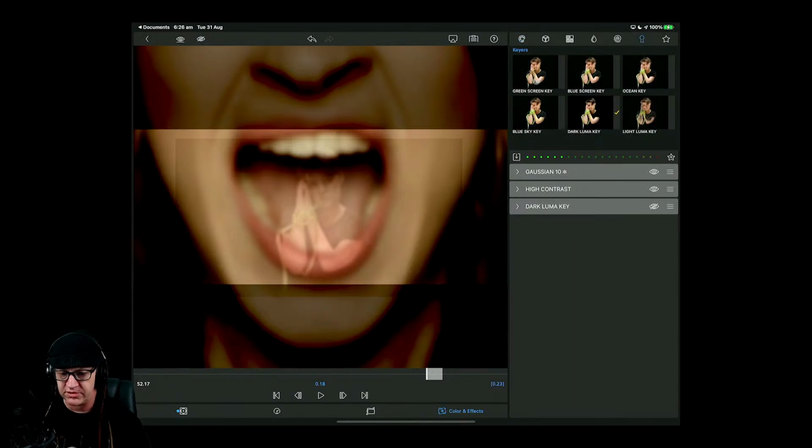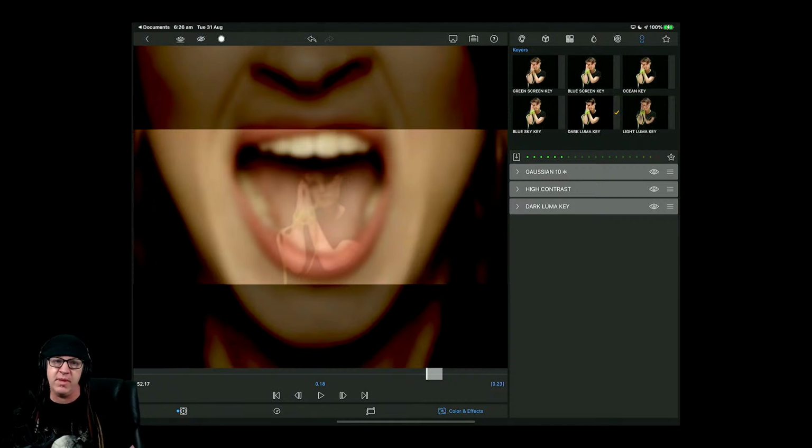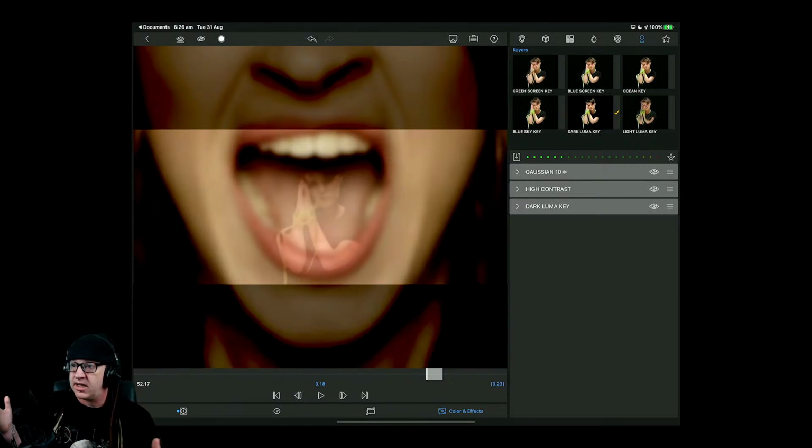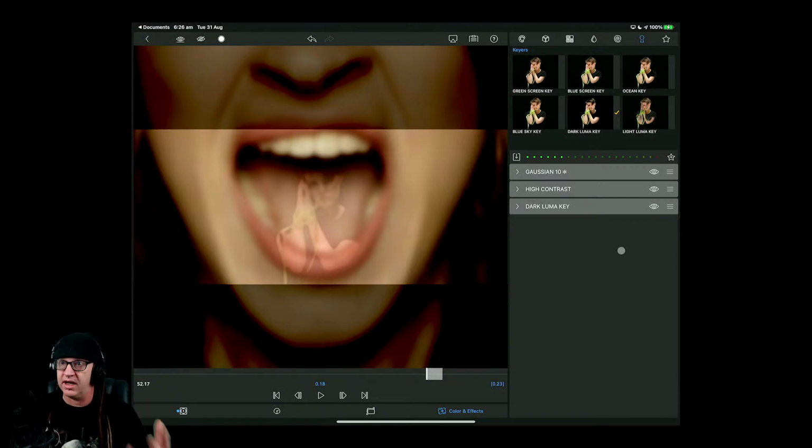see you've got green screen, blue screen, ocean, light blue, and you've got a dark Luma key. So you might have something that has a black background. When you turn this on, it removes it. Let's turn it back on. Look at that. Turn it off. Turn it on. We've removed the black background instead of the green background. So remember, you may come across things that have blue backgrounds, or green, or black, even light, like white. You can do it with multiple colors.